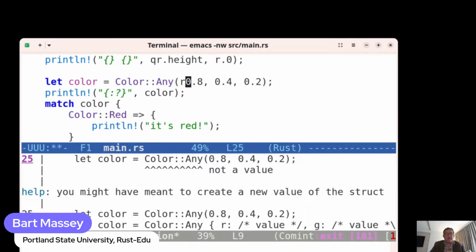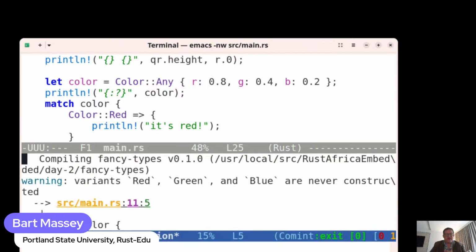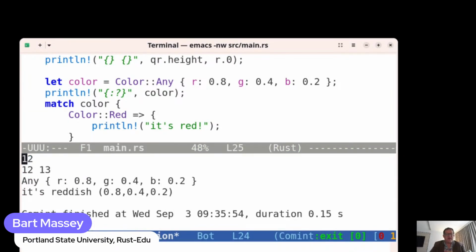Right. And that's why we want to give these names sometimes, because we want to make sure we keep track of which one's which. And now it's perfectly happy. And we've got, oh yeah, it's reddish. And there's the color components.